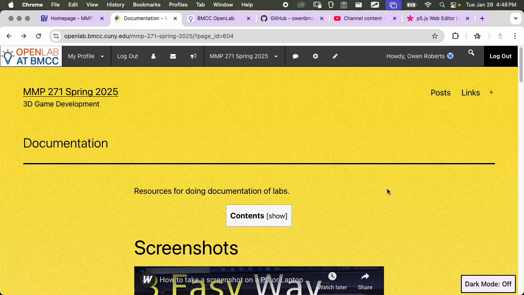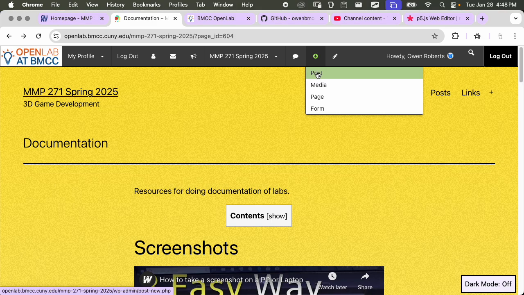So once you've done some work and you're ready to document your progress, we can make a post on the Open Lab. I recommend trying to do this before you leave class today, especially if you haven't used the Open Lab before. It's not too hard, but it's just good to make sure that you know how to do everything before next class. So anyway, if we want to make a new post, we're gonna add a post here.